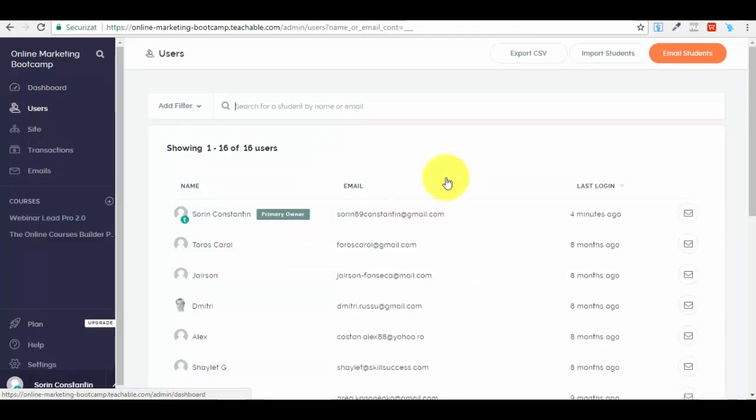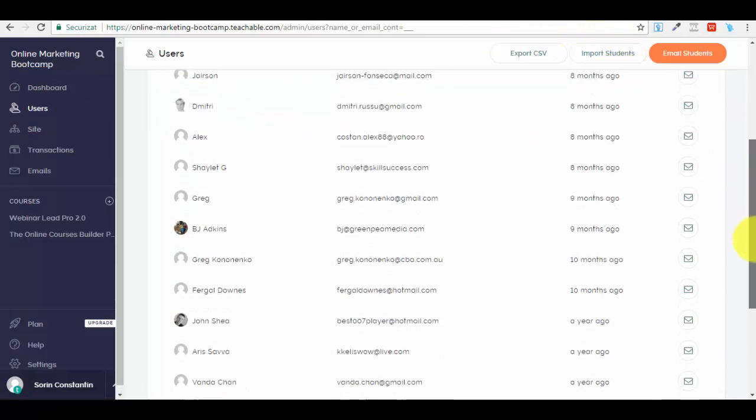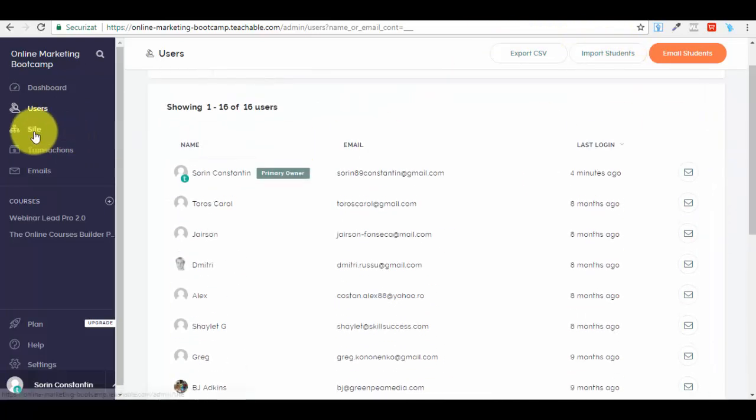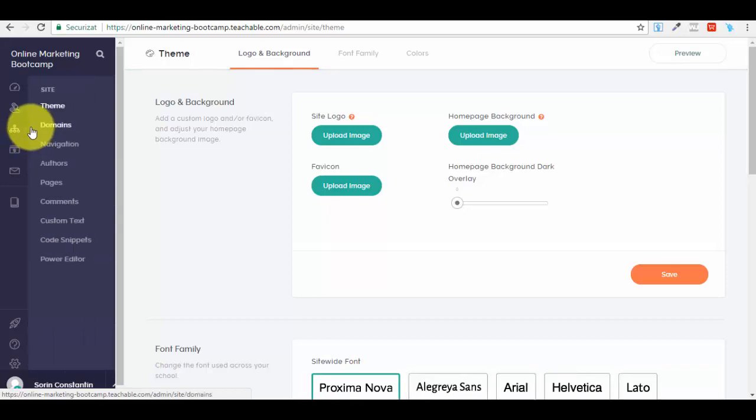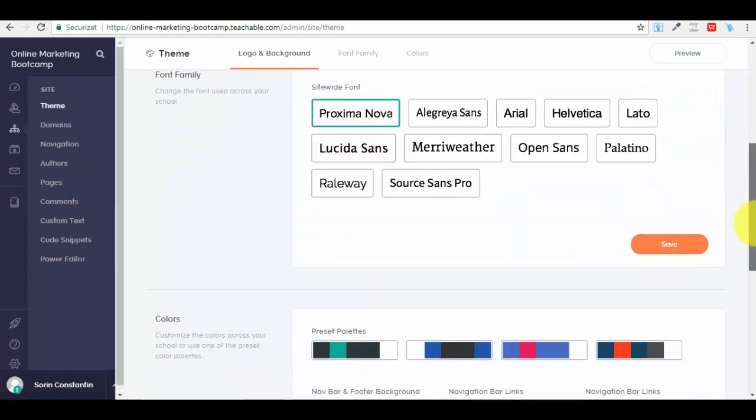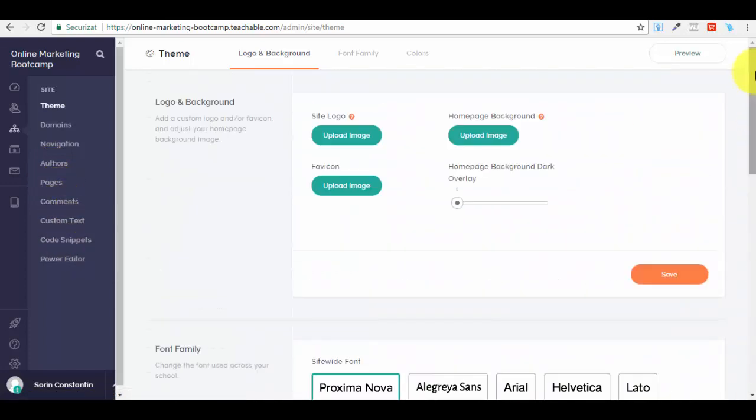So let me just go back to users. We can export our user data. Okay, we can import students as well. So this is how it looks like. Then we have some information about the site, like the theme that we wanted, the navigation, authors, pages, and stuff like that. I won't go into a lot of details right now. I will show you this later in the course.